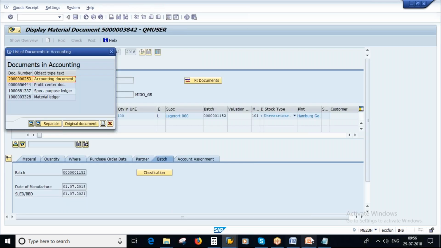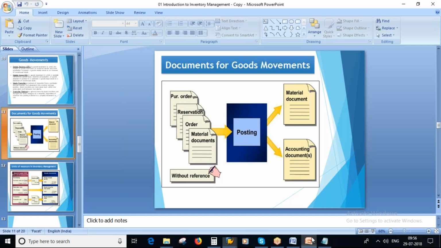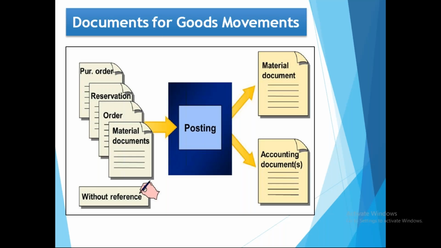So normally whenever you do a goods movement, the system will generate two types of documents. One is the material document, another one is the accounting document. The material document is for the MM, inventory management people, and the accounting document is for the finance people.